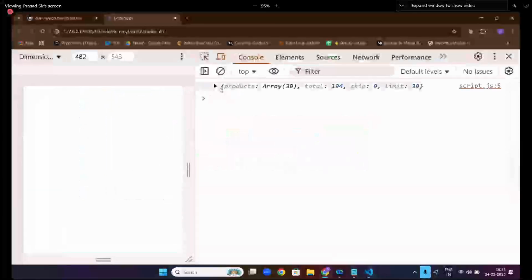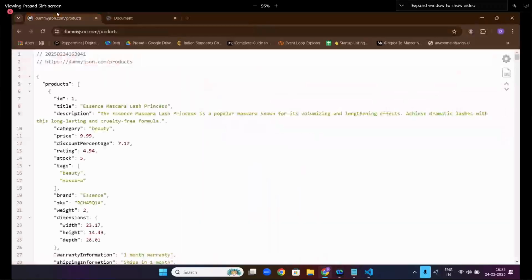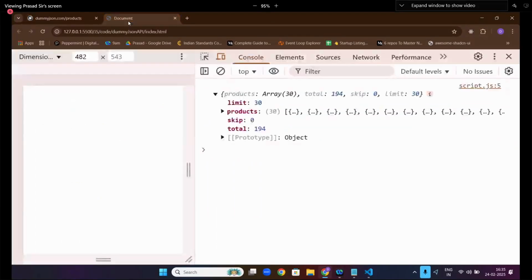Can you see I got the products, sir? Total 30 products I got. Online, anyone have any questions? Whatever data is in this link, this whole link, I got it. The frontend's job is taking the values from the link or giving the data to the link. The backend's job is the remaining.